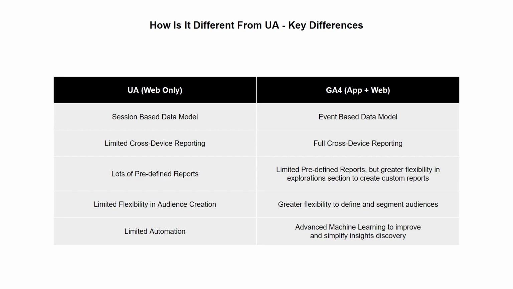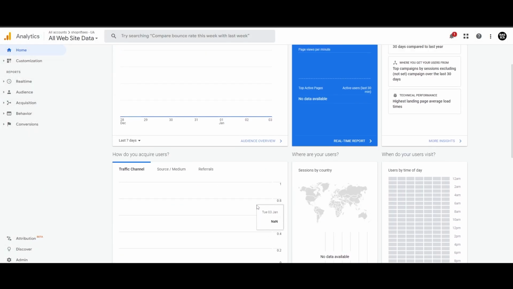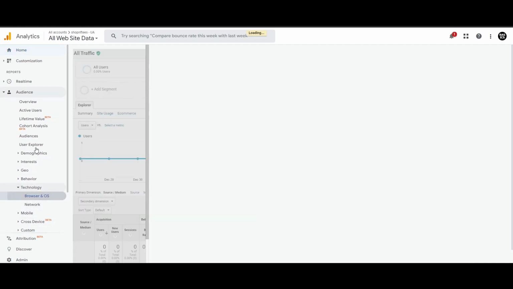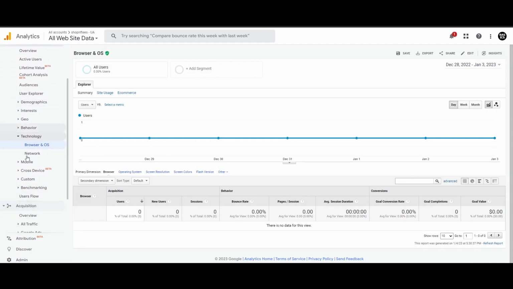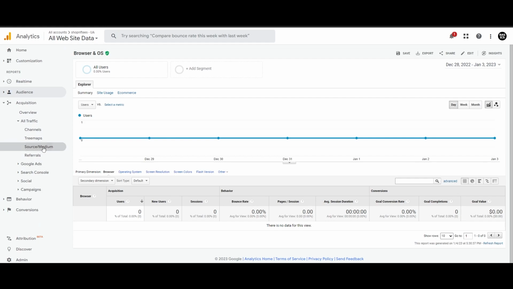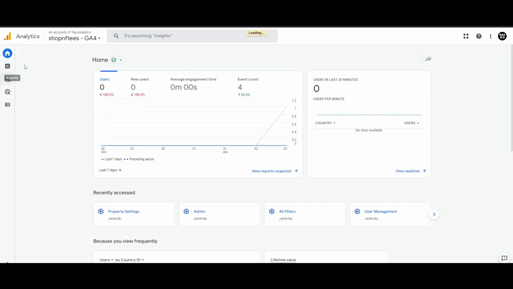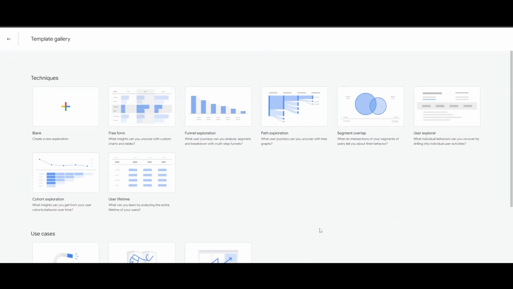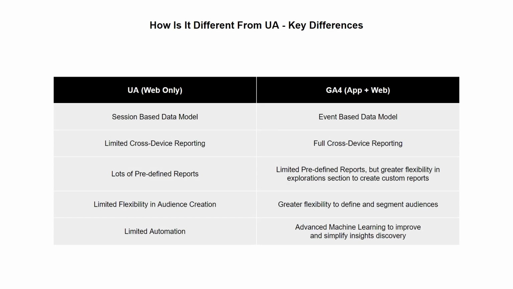Another key difference is the predefined reports. UA has a lot of predefined reports like audience demographic reports, technology reports, source medium reports, etc. But GA4 has limited predefined reports. However, the advantage here is the flexibility. It has greater options in the exploration section to create custom reports, which is also one of our favorite sections in GA4. There is also limited flexibility in audience creation on the UA side, but a much greater option to define and segment audiences in GA4.